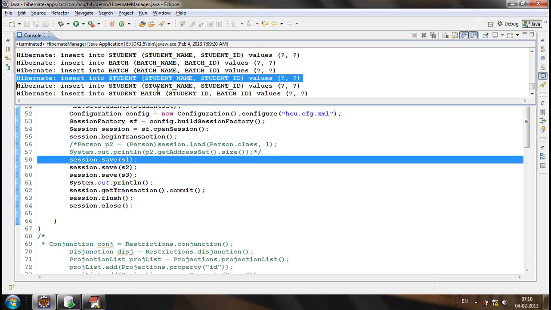No. Why not? Why is the batch information saved while saving the first student, and why is it not saved while persisting the second student? Why should it not be created for the second student also?